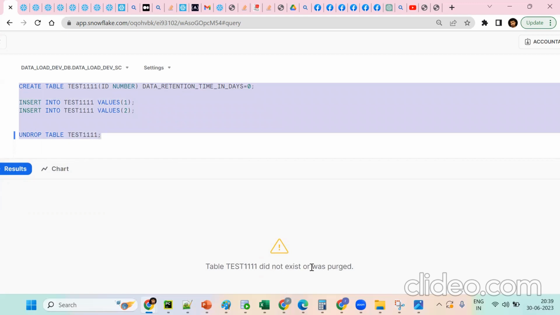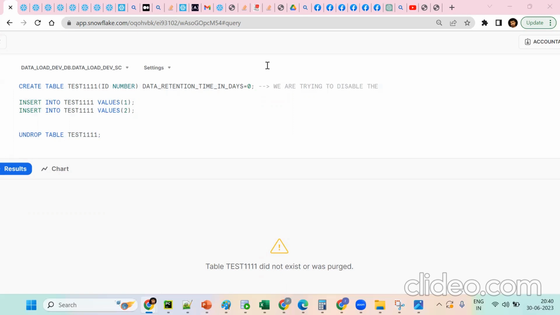See, we are setting data retention time equal to 0. Data retention time equal to 0 means we are trying to disable the time travel. Got the point? Yes or no? So we are trying to disable the time travel feature. Got it a little bit at least? The link is explained; come back and we'll see one more time.